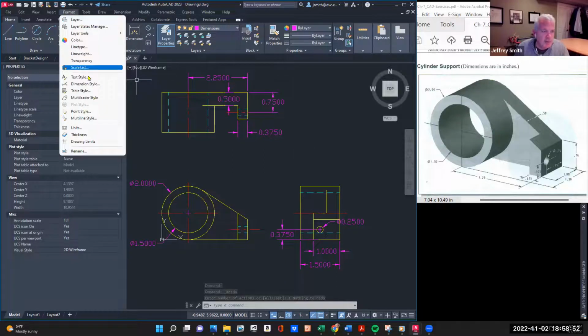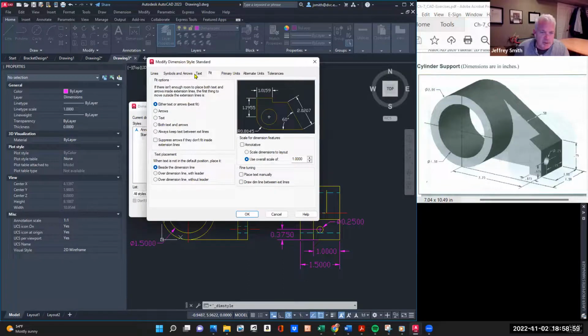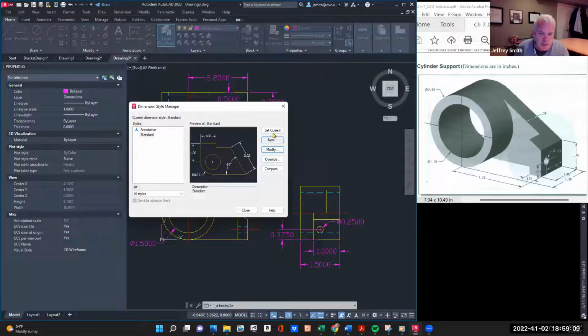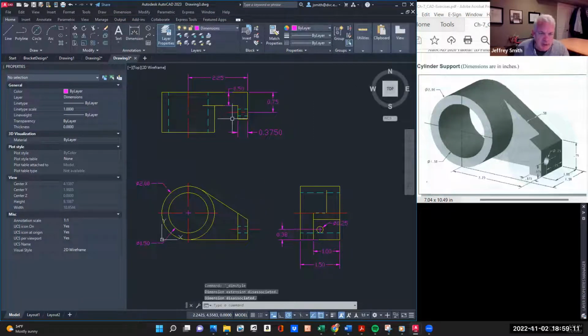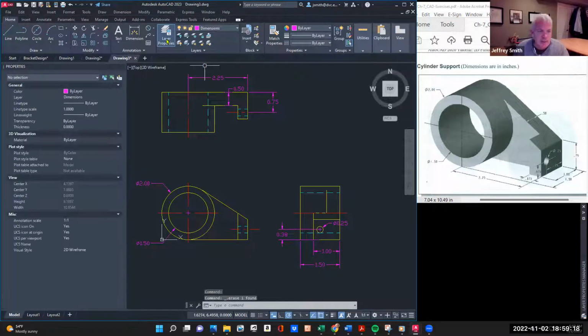Okay. Again, so we went to dimension. We went to dimension style. And real quick, set current. Let me just go modify. What we did is we changed it to 0.7. And then we also did the primary units. And so the problem with that primary unit was that it changed this one. And it's funny. There it is. Let's delete this. All right, let's just do this again.